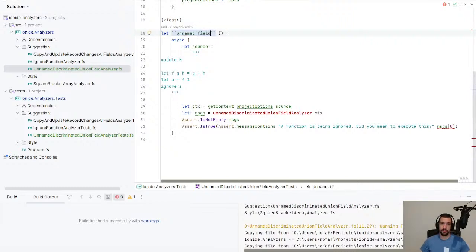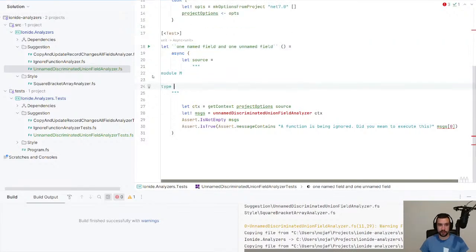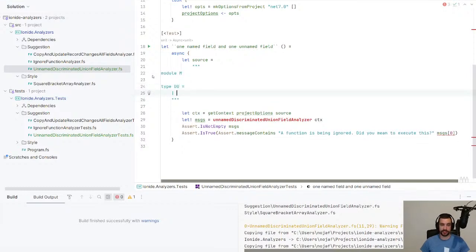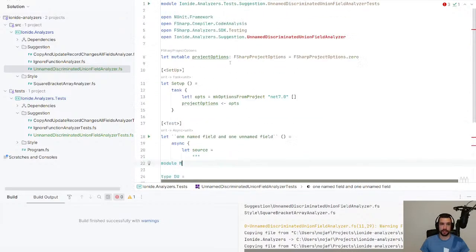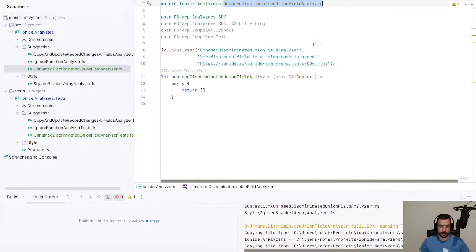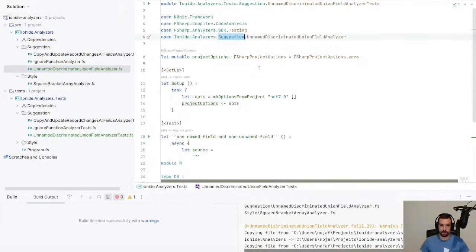And here in our first function, we're going to see that unnamed field is detected. Or maybe one named field and one unnamed field, something along those lines. So now we're going to write an F# code sample that should trigger the thing. So we have a bar of string and then we have an int, and because the int is not named, our analyzer should trigger. That's the gist. Yes, there we go. So it didn't have the suggestion namespace.